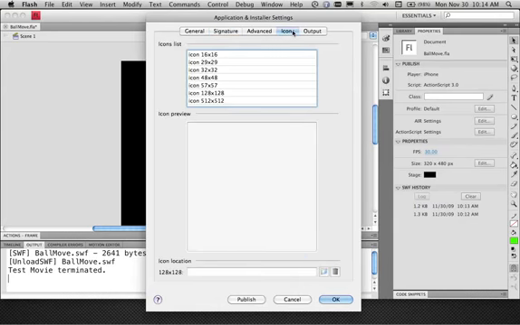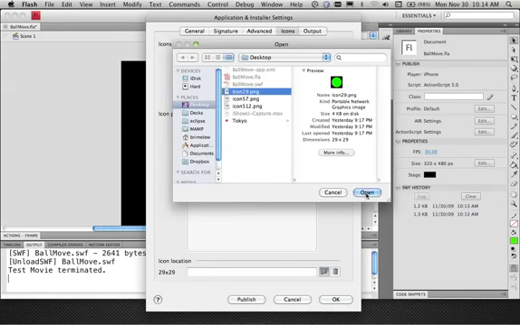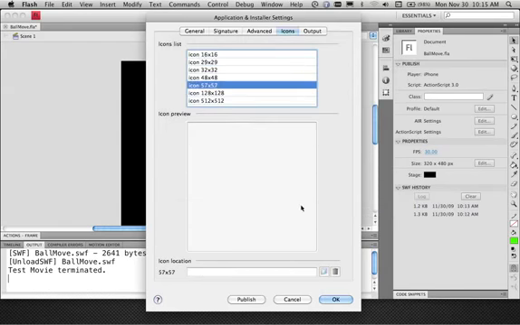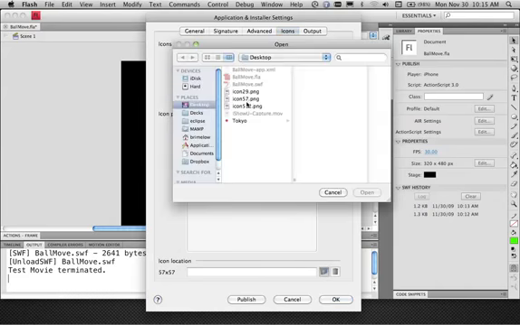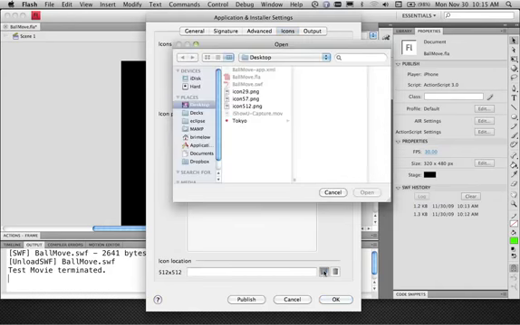And now under icons, I can actually provide the icons for my application. So there's three icons you provide. One is a 29 by 29, and I already have these created here on the desktop. So these are just PNGs. Then a 57 by 57 pixel icon, and then lastly a 512 by 512.